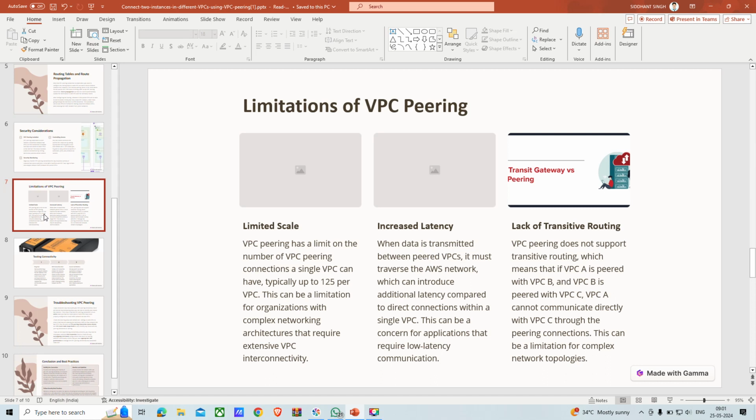Lack of transitive routing, which means if VPC A is peered with VPC B and VPC B is peered with VPC C, VPC A cannot communicate directly with VPC C through the peering connections. This can be a limitation for complex network topologies.